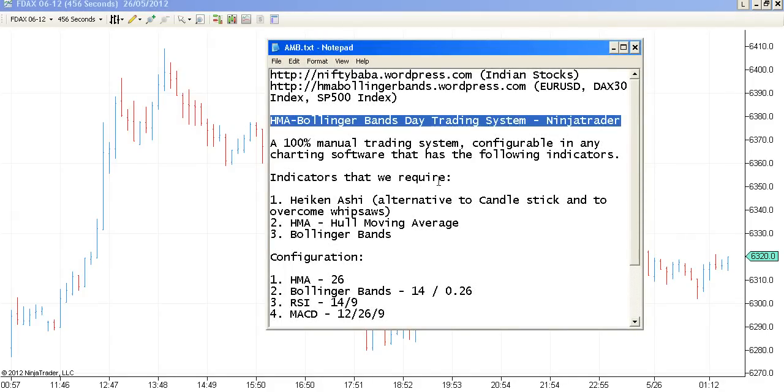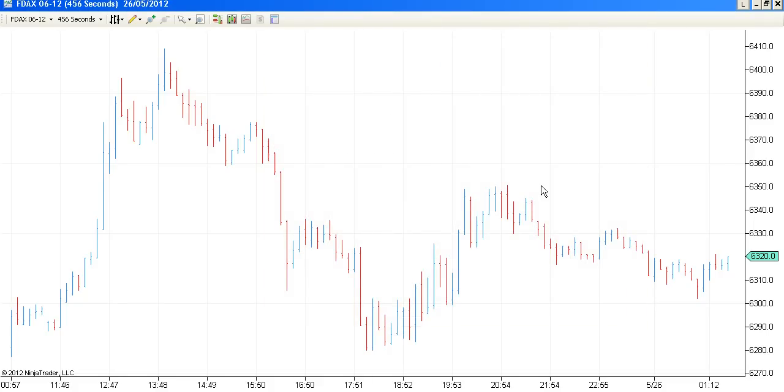HMA Bollinger Bands day trading system in NinjaTrader. Our first requirement is Heikin-Ashi. Unlike AmiBroker or MT4, that is MetaTrader 4, in NinjaTrader the procedure is very straightforward. It does not require too much effort. Let us see that.